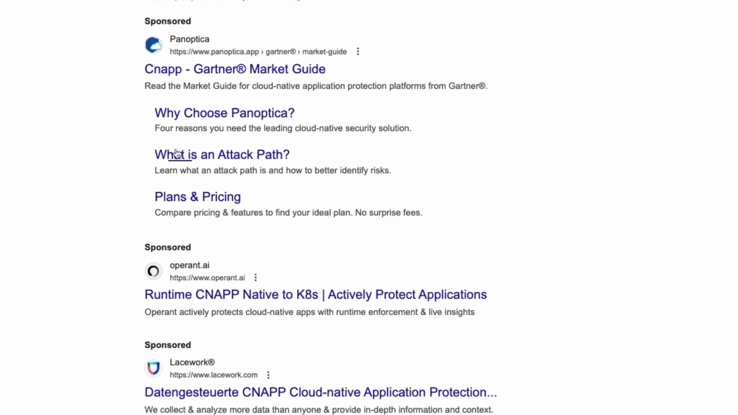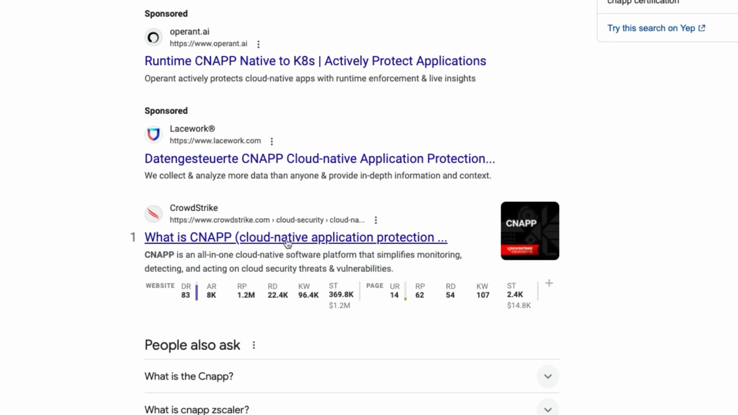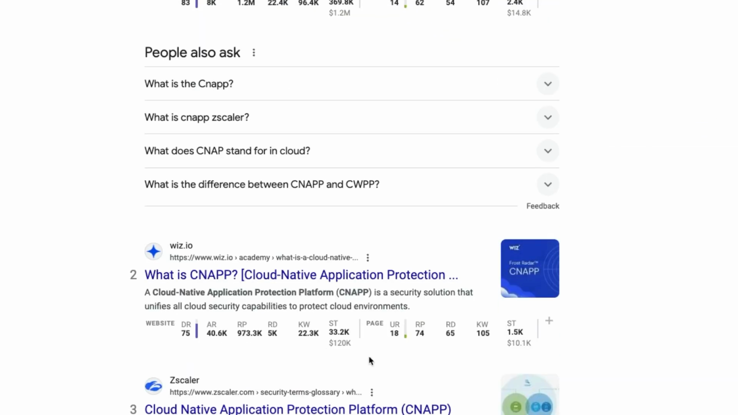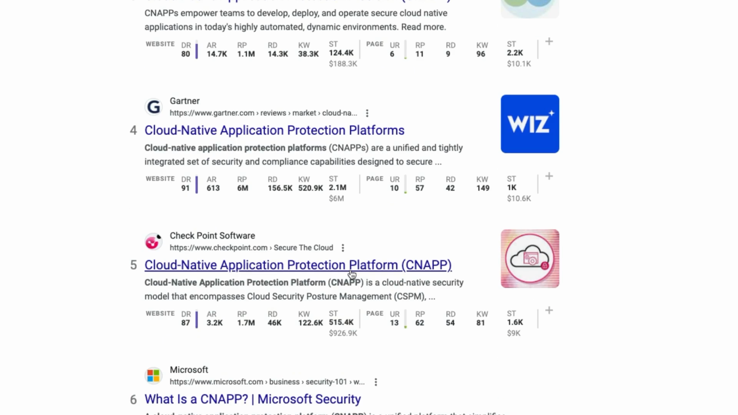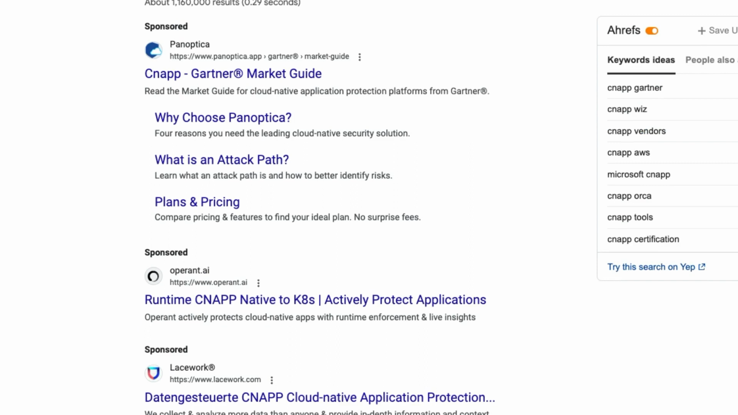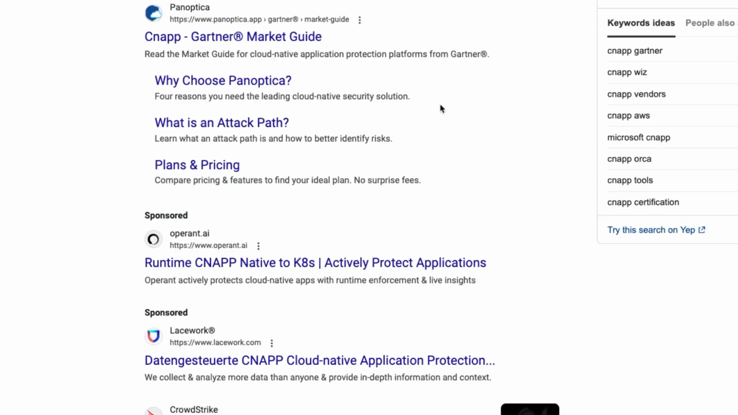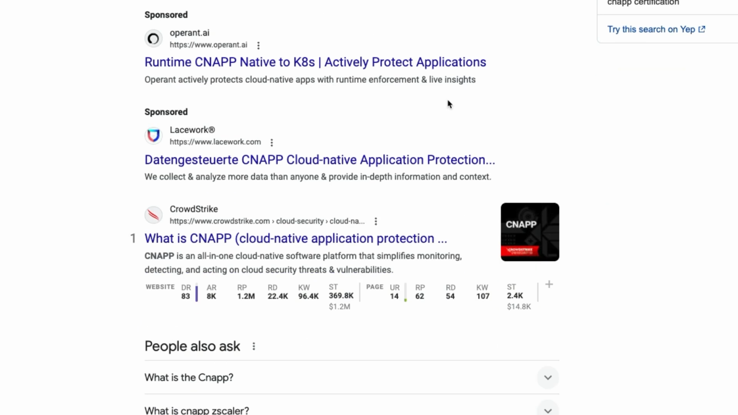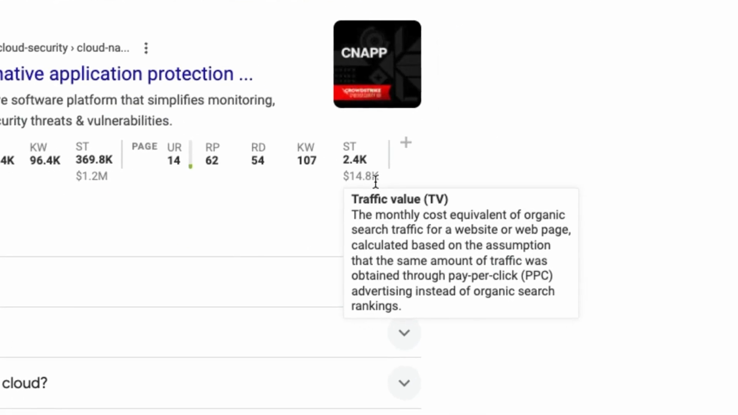So let's just look at CNAP. Maybe this is the one that we want. What is cloud native application protection? Boom. This would be killer for them. We could potentially write a post for that. And again, what I'm calling out for them is, hey, if I can write this great post for you, you're looking at bringing in something like 2.4K searches a month with a traffic value of 14.8K.